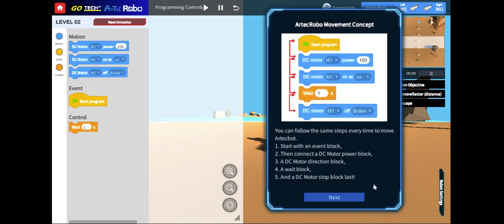This is the step for you to write your programming. You must have the start block event, and then the DC power block, the setting power motor for your DC motor, and then the direction block. You need to have a weight block in order to set how far your robot will move. And then the last one: once you start to move your robot, you need to brake or stop your robot, right? So this is the block, DC motor off or brake.